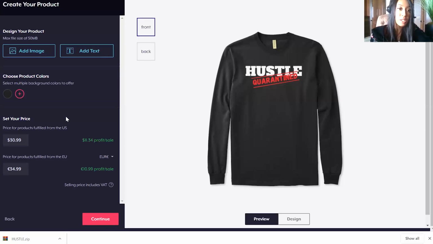So now you're gonna go through the steps and set your price. It tells you here what they recommend, and this is also how much your profit is. So for a $30 t-shirt, almost $31, you're gonna make $11 per sale. And then in the UK, you're gonna make 10 euros and 99 cents. So that's pretty much it.